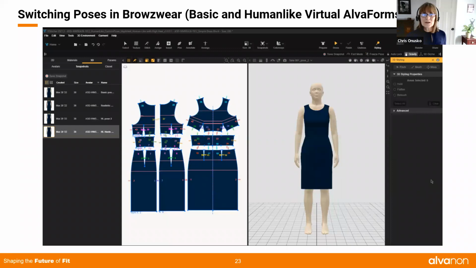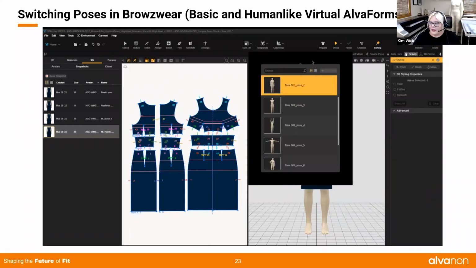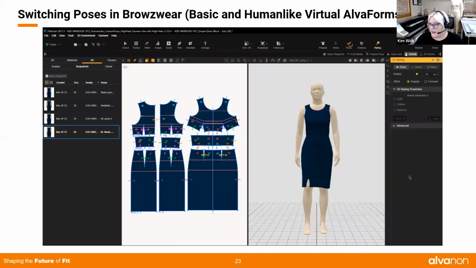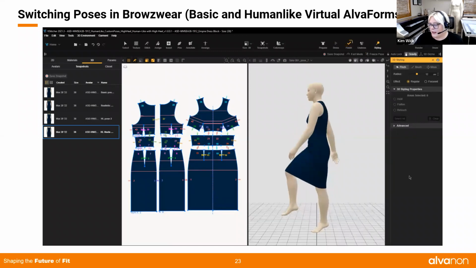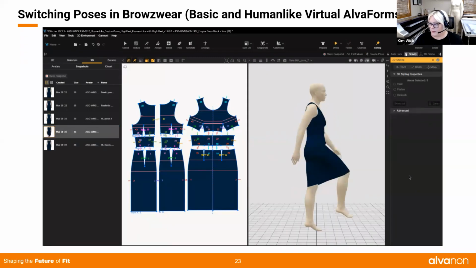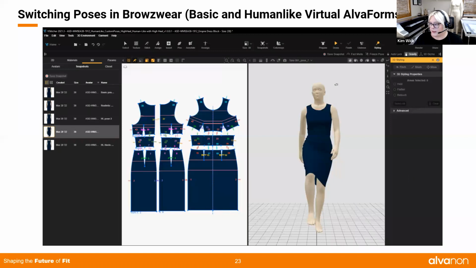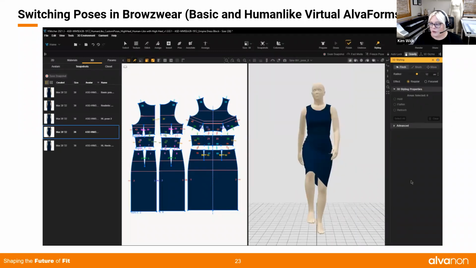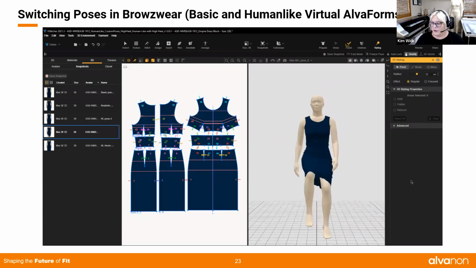Let's talk about switching poses in Browzwear. So in Browzwear, once your avatar is loaded, it's as simple as clicking on the pose button and she will change her pose. Here I changed her from her regular pose to stepping up the stairs. For the most part, you don't have to do a whole lot of adjusting with the fabric, depending on how drastic your pose is.